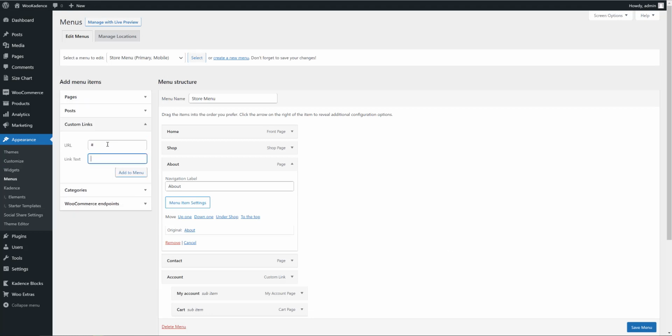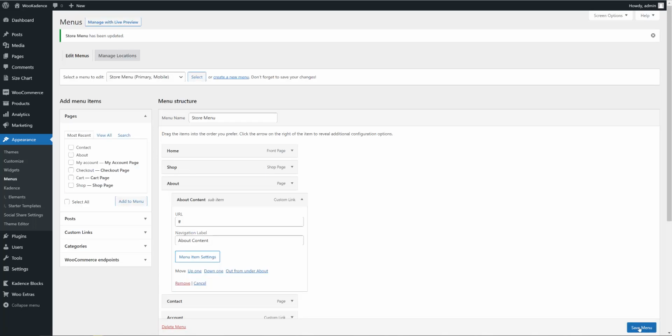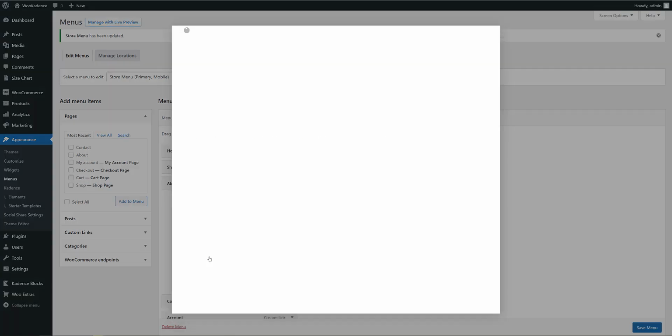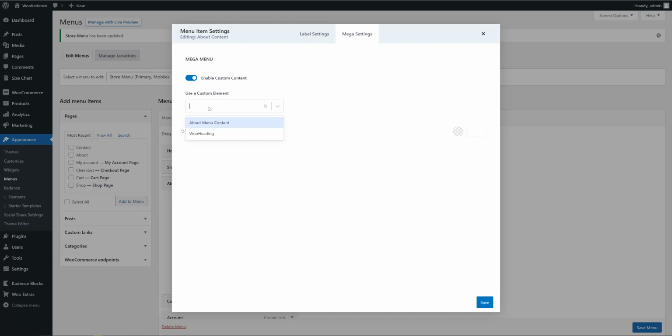Next, create a custom link from your menu location, About content, and then I drag it below my About link. Save. Click now on the menu item settings and then Mega settings. Enable custom content and select the element whose content should replace this item. To me, it's the About content element created previously. Save the menu.